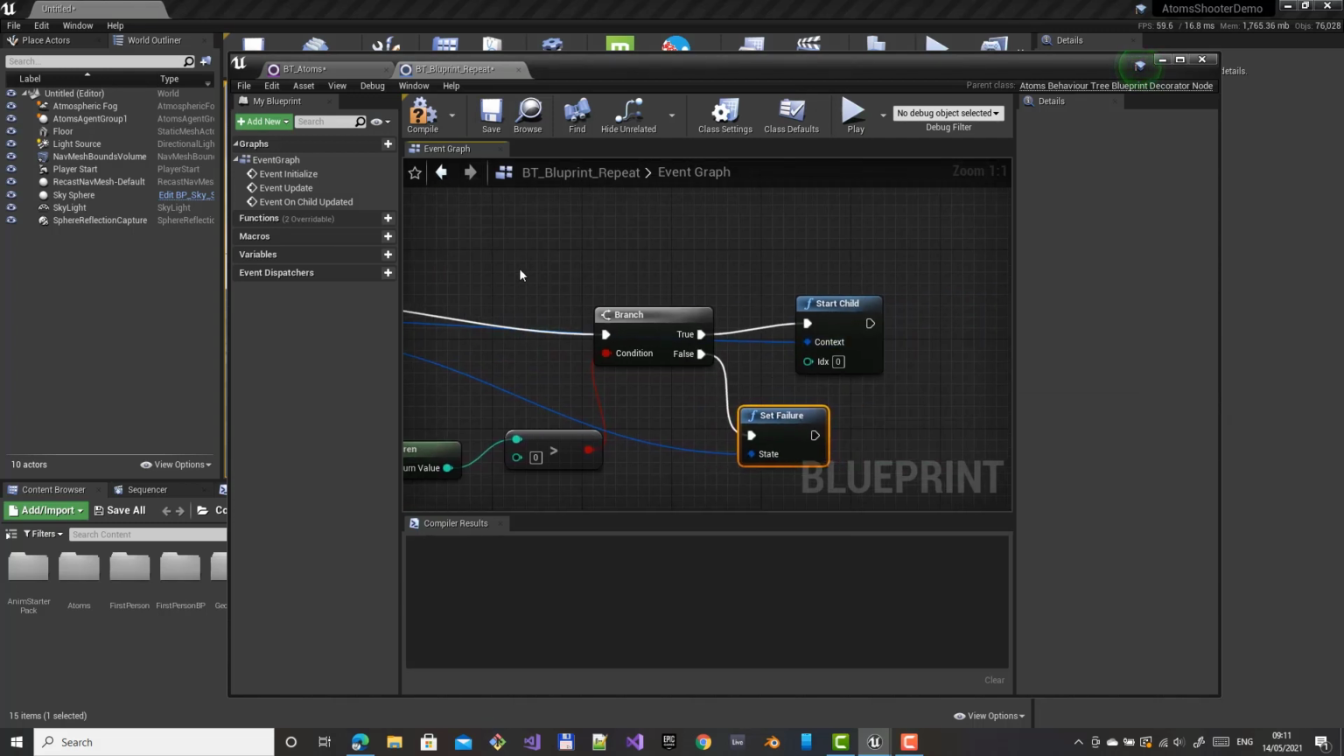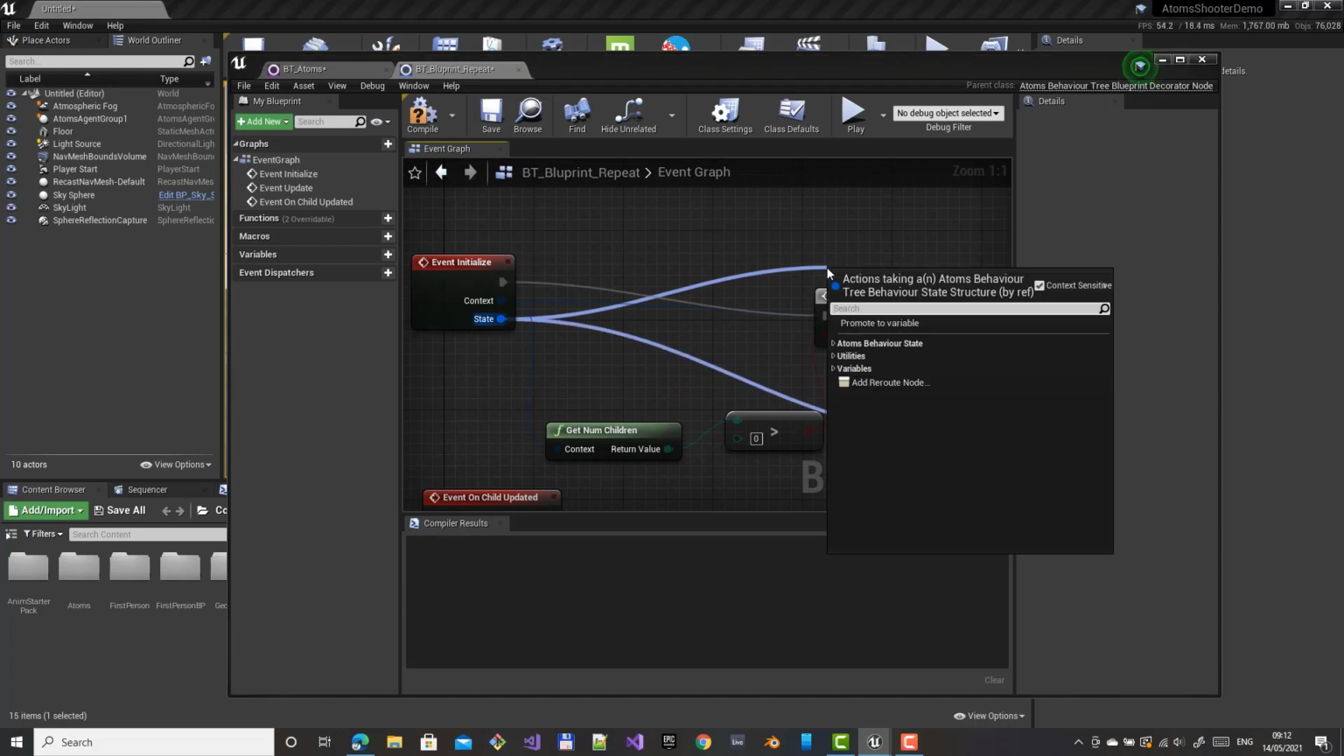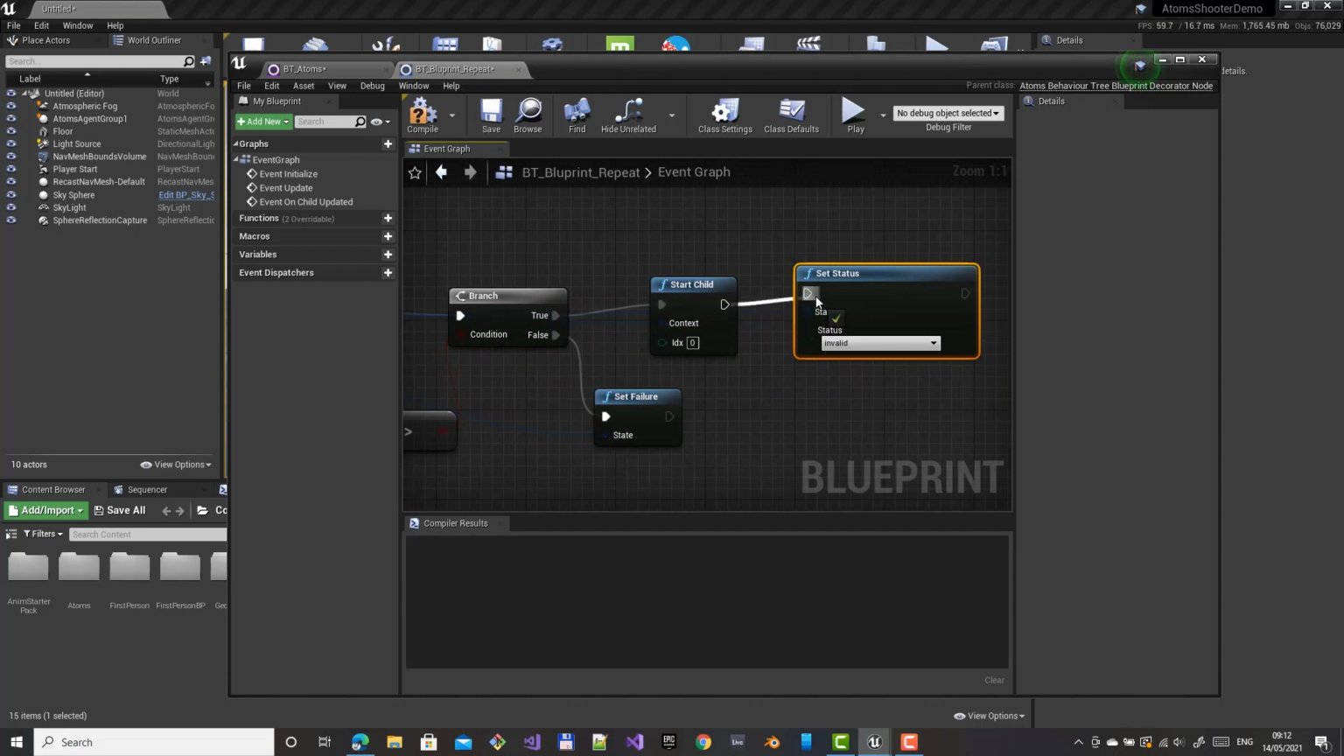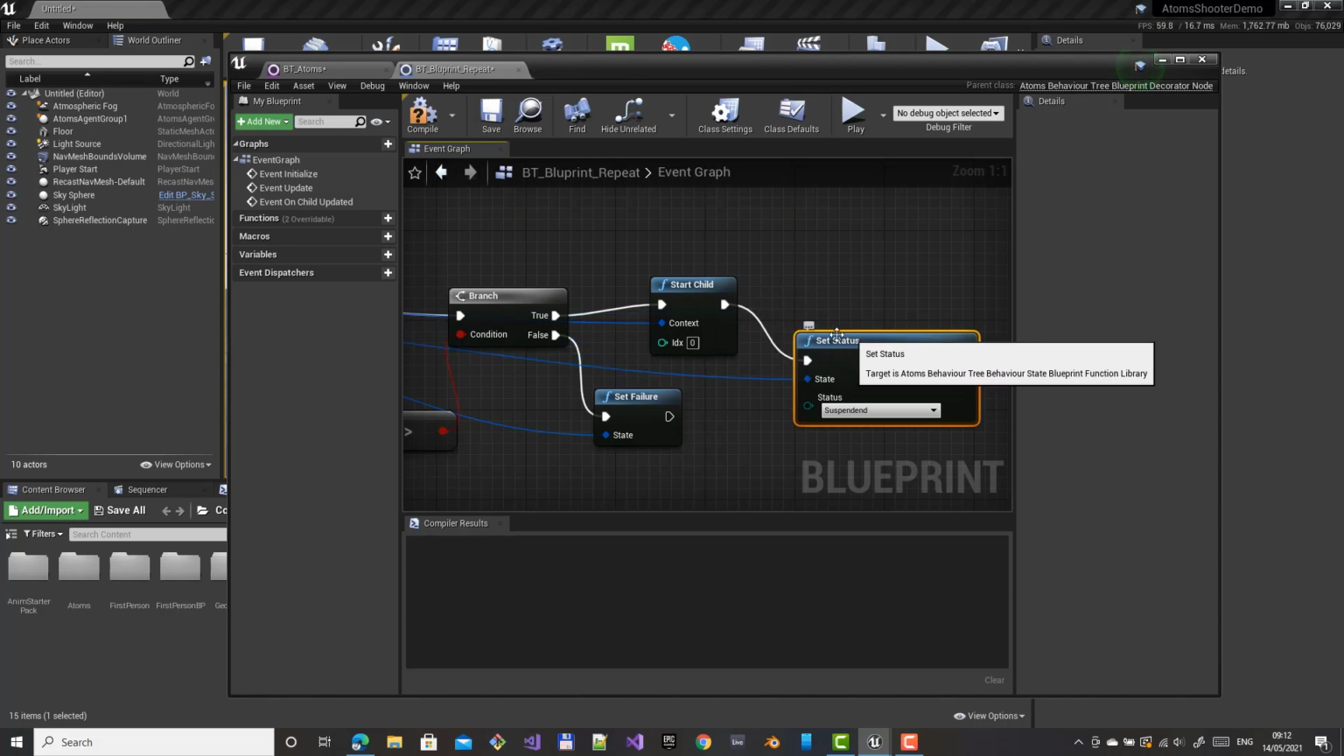And now if we start the child, then we need to set the state, in this case the status. We need to set a specific status, which is the suspended status, because start child tells the tree to start the current child. So we need to wait for what the child does before setting a proper status. For this reason we need to set the suspended status, because we need to wait for the status from the child.